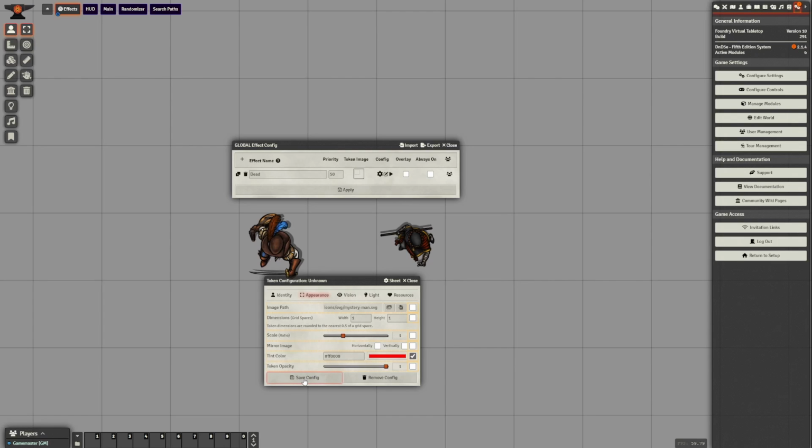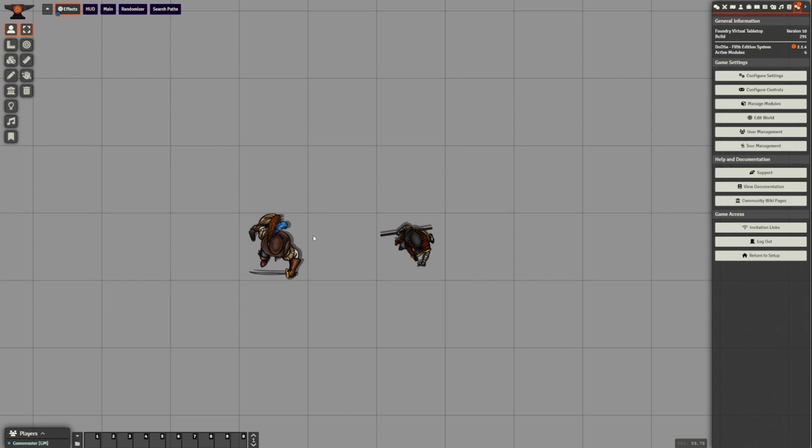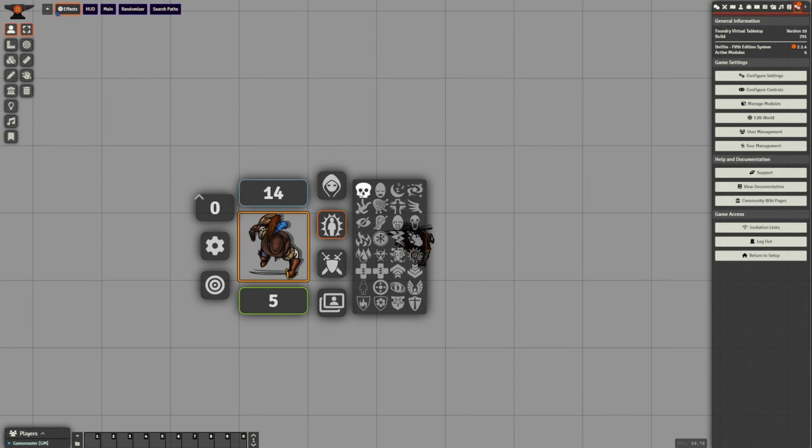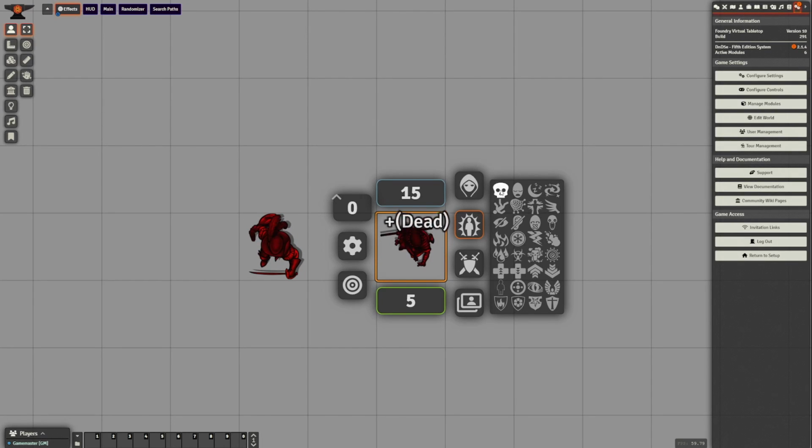When I press Save Config, you'll see that now the control turns orange, indicating that there is a token configuration present for this particular mapping. Now if we click Apply and apply a dead status effect, you see the token changes to red as per our configuration.